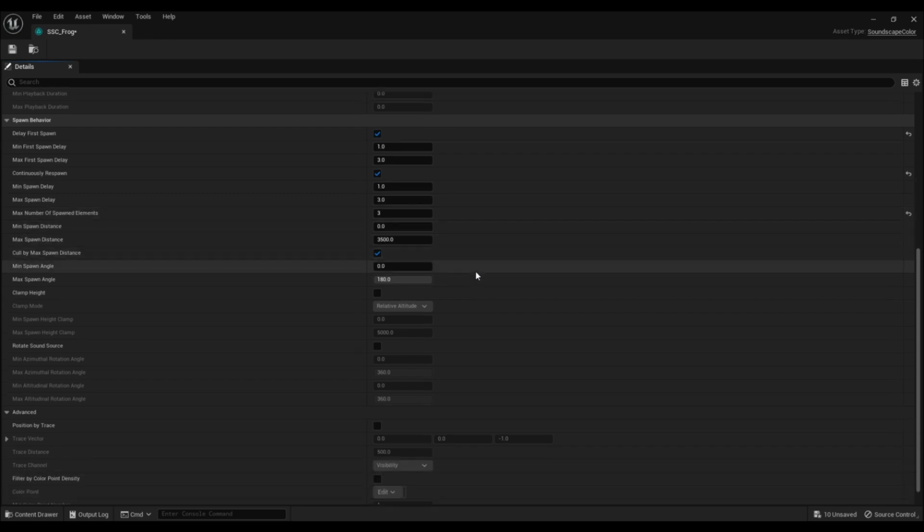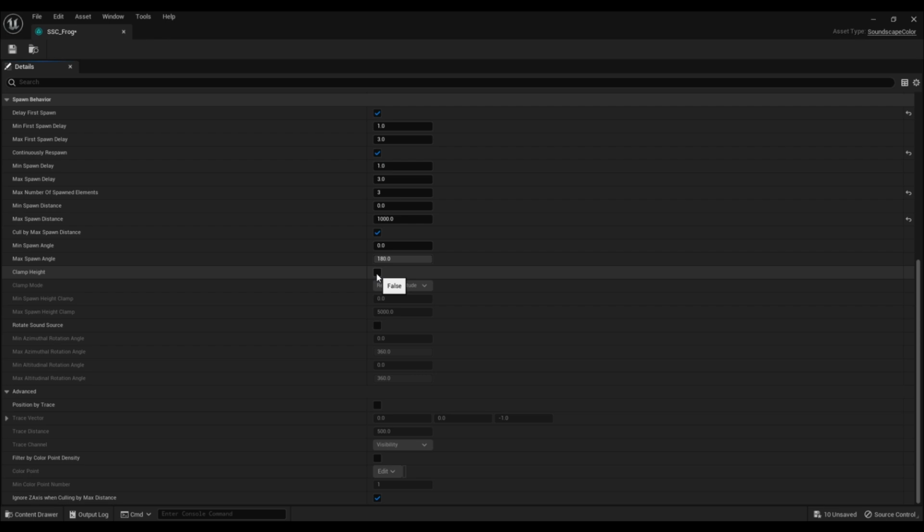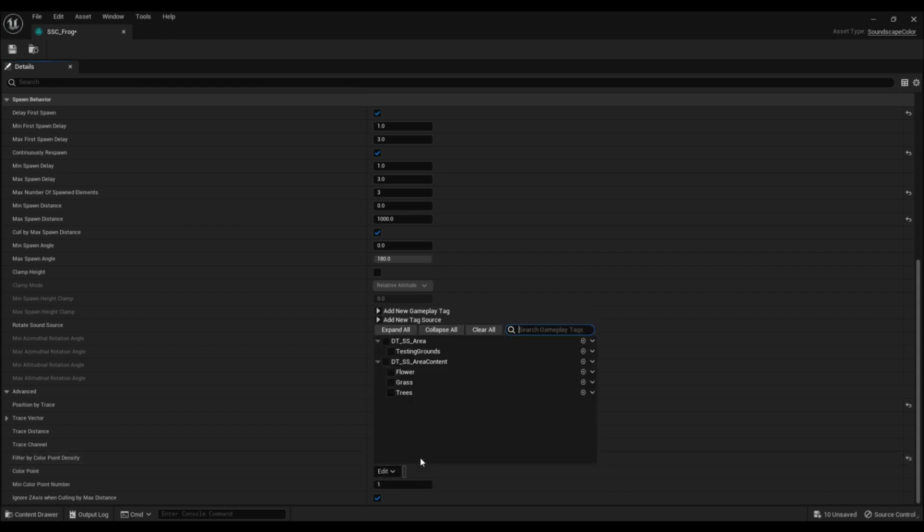We can set how far we want the sound to spawn from the listener. We can change the sound angle and clamp the height, which I also won't be using for this example. We can also position the sound by an asynchronous trace. This is useful when you want sounds to spawn on the floor, walls, or a ceiling. And most importantly, we can set a color point to one of our tags.